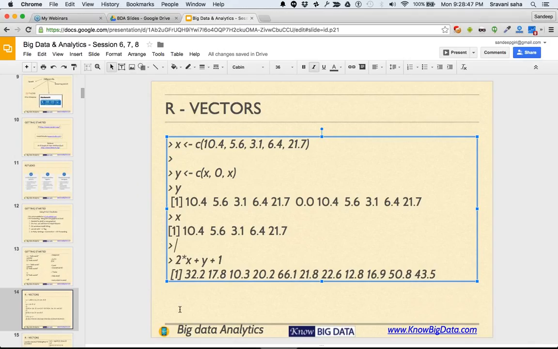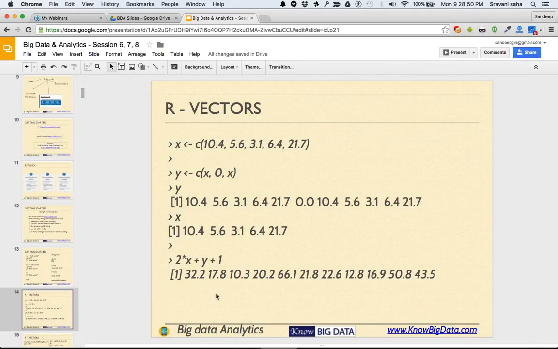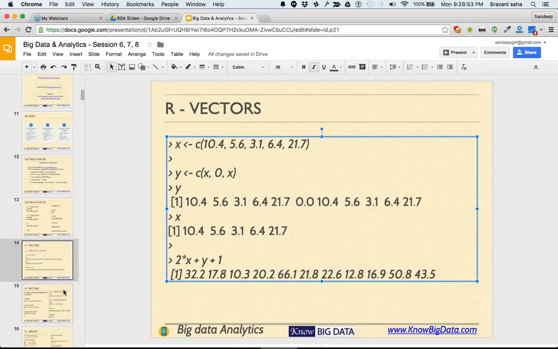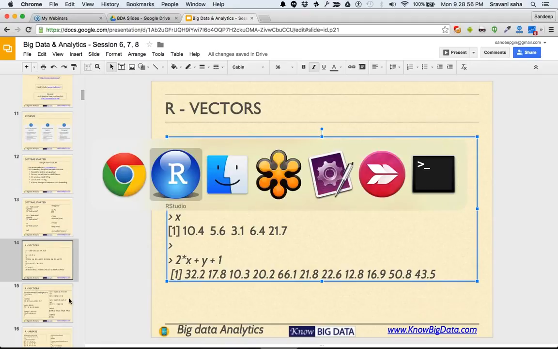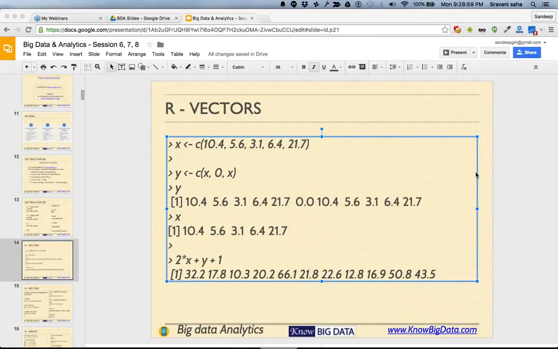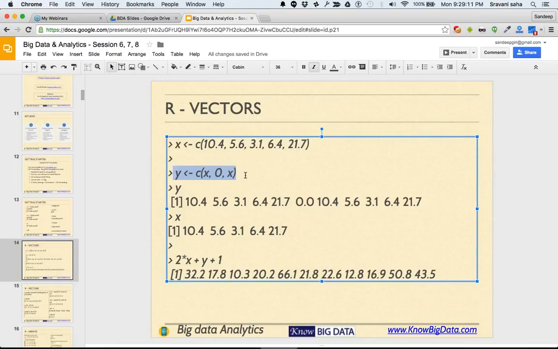Okay, so is the idea of a vector clear to everyone? Okay, so try doing these operations by yourself. You can generate a vector either by using a range or concatenating numbers, or by multiplying or adding another vector.